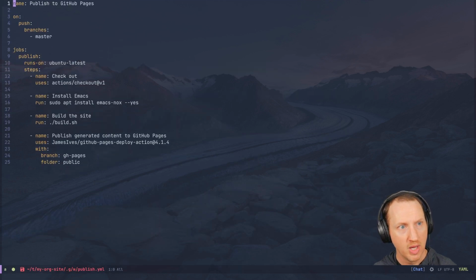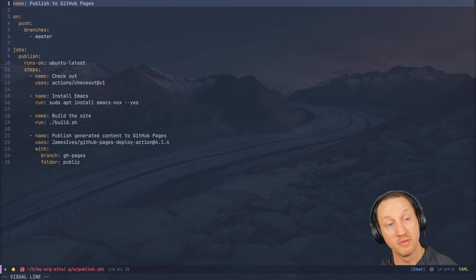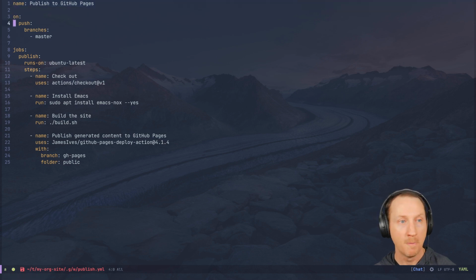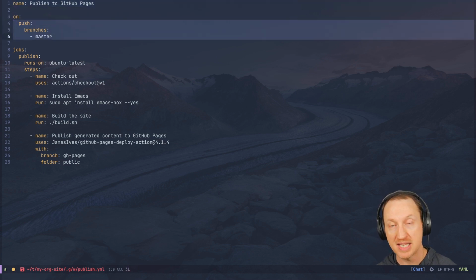All right, so we're naming the build configuration "publish to GitHub Pages." That's a name that will show up on the Actions page of your repo whenever this job runs. And we're setting it to be triggered anytime you push commits to the master branch.